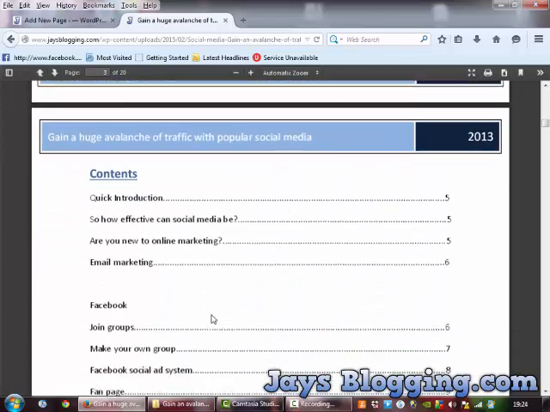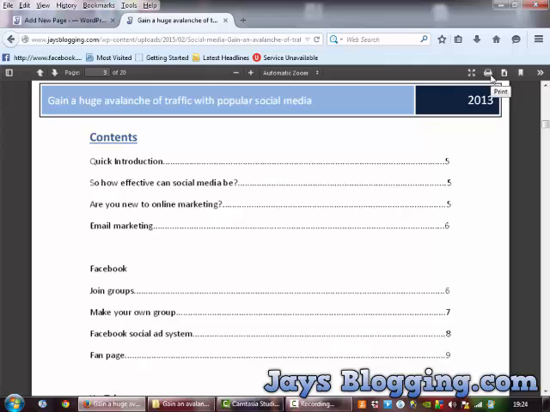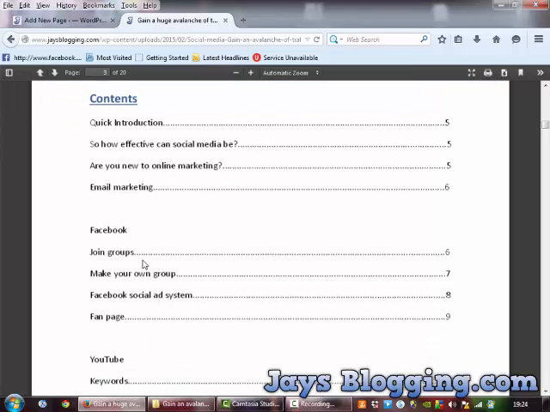Now people can view this, they can save it, download it, print it. There's a download button, so they can just view it or download it. And that's all there is to it.